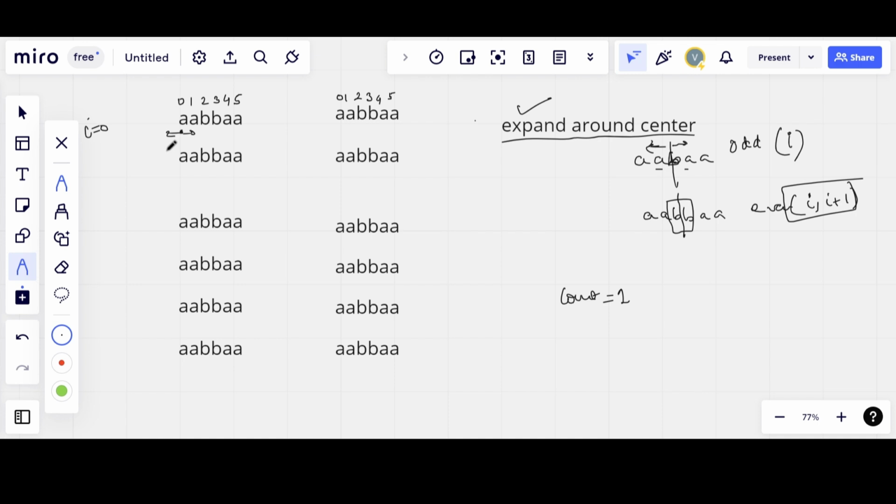Now we will expand for even length substrings, so we'll consider the first two characters, the characters at index 0 and 0 plus 1, that is 1. AA is also a palindrome, so we'll increment the count to 2. Now we'll expand from AA, and as on the left side of AA there are no characters, we'll stop. Now we will go to i equal to 1. We are at the character A, right? A is again a palindrome, so we'll increment the counter to 3.